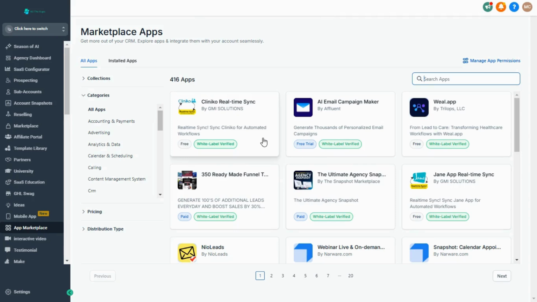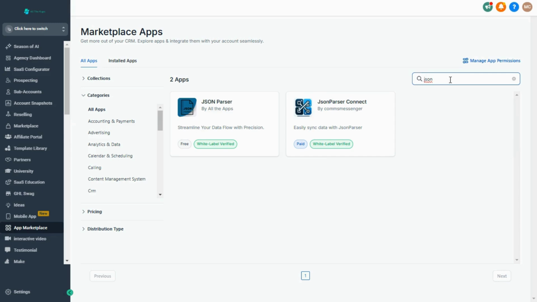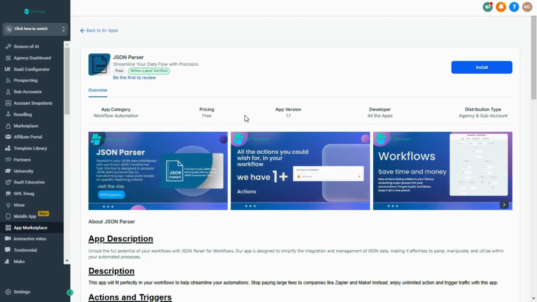Guys, today we'll be discussing Json Parser. On the platform, down below in the description bar, you can find the app marketplace and you can search for Json Parser. Here it is. As you can see with the name, the purpose of this app is JavaScript Object Notation.